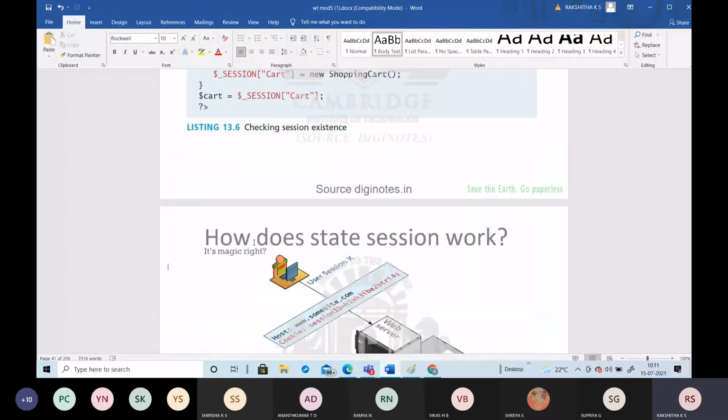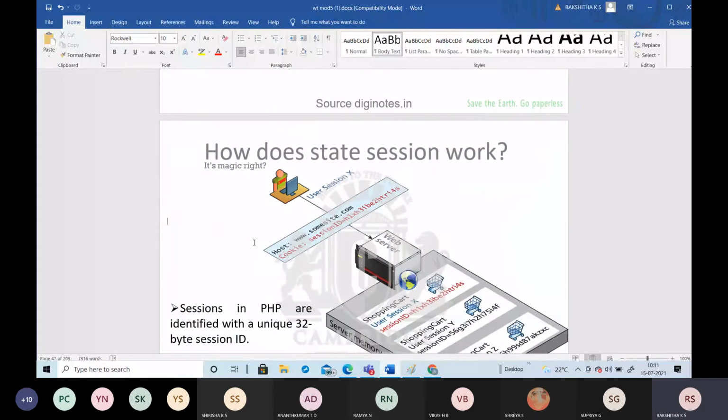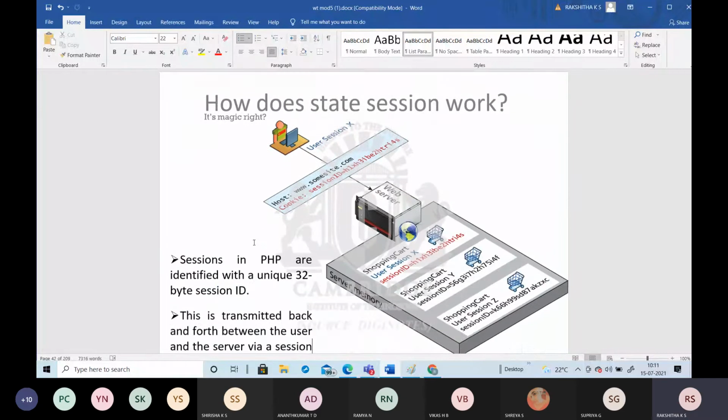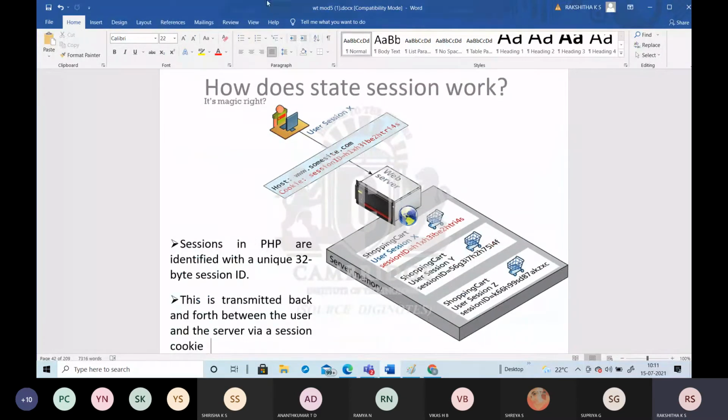That is the same thing, it is repeated. Okay, next: how does the state session work? Look into this diagram. How does the state session usually work?